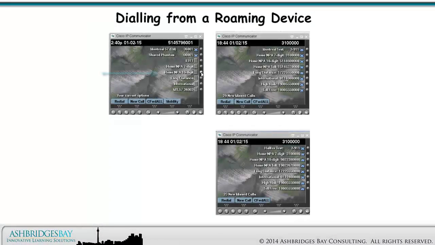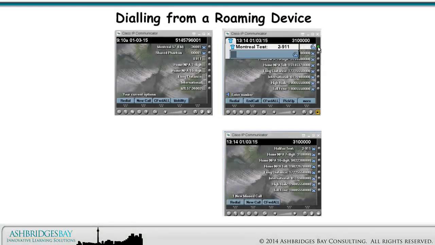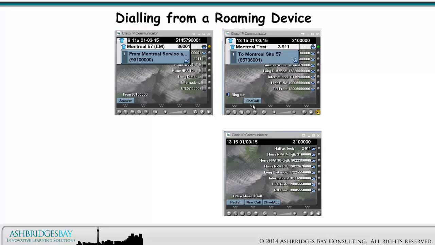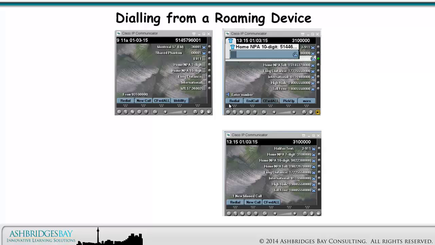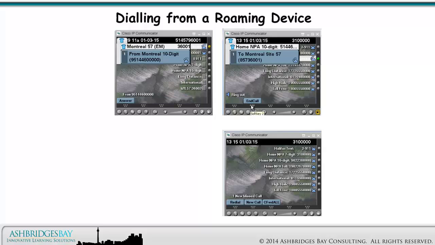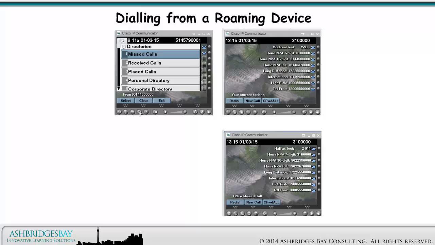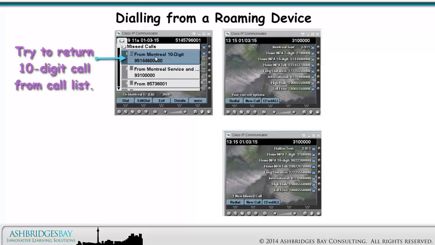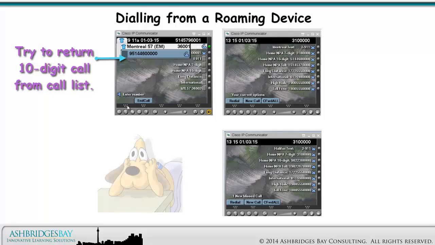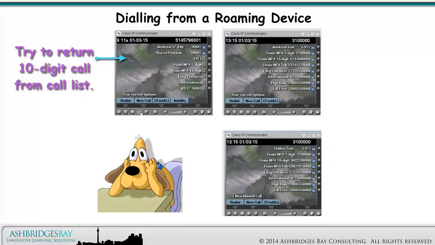When Chloe tries to use a 10-digit speed dial with local area code 514, she gets fast busy after 7 digits. This is the same behavior as for dialing the number outright. We get the same behavior from our call lists. We won't be able to return calls from local 7 or 10-digit Montreal numbers when roaming in Halifax.